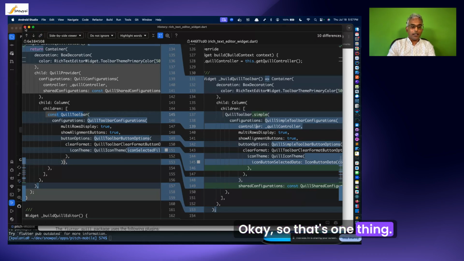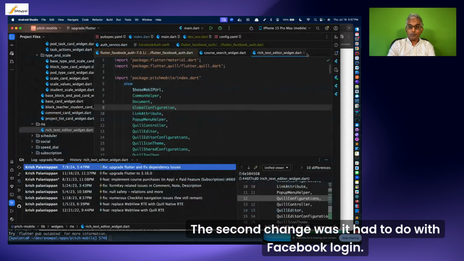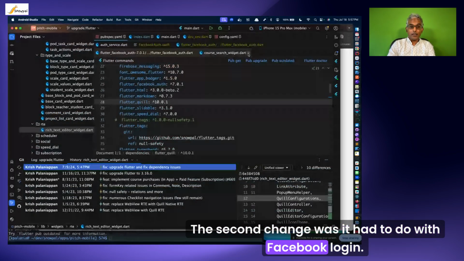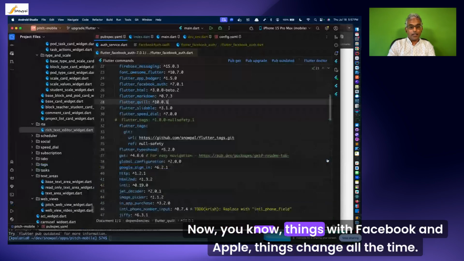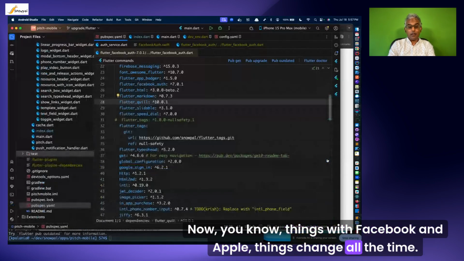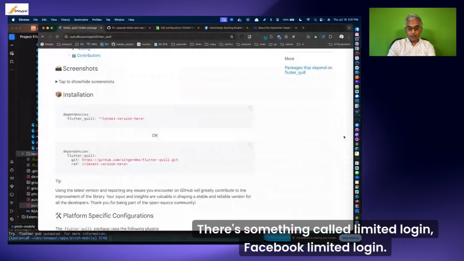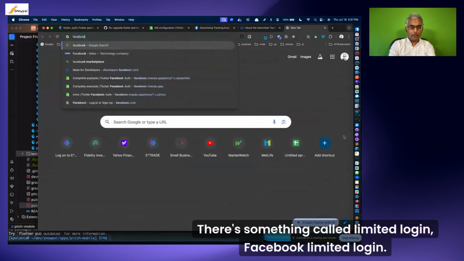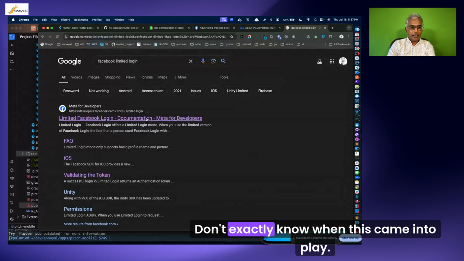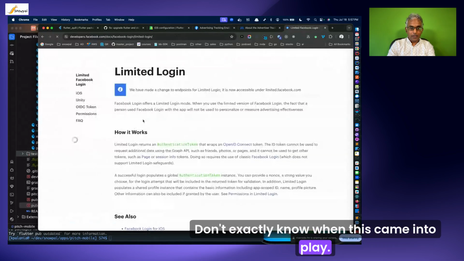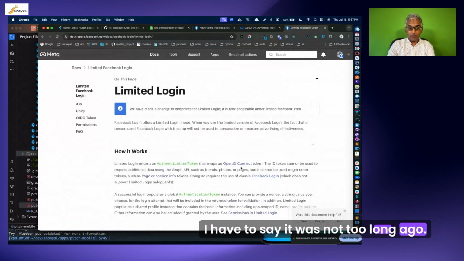Okay, so that's one thing. The second change had to do with Facebook login. Now, with things with Facebook and Apple, things change all the time. There's something called limited login. Facebook limited login. I don't exactly know when this came into play. I have to say it was not too long ago.